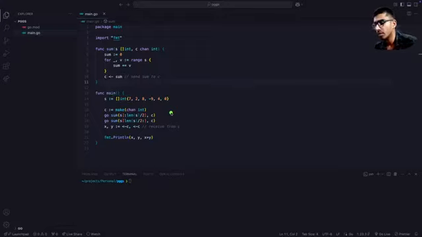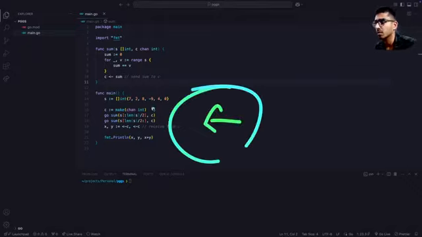Now, another thing to focus on here is this signal. We use this construct, this angular bracket and a hyphen, to send data to a channel. This is the syntax that you have to remember.